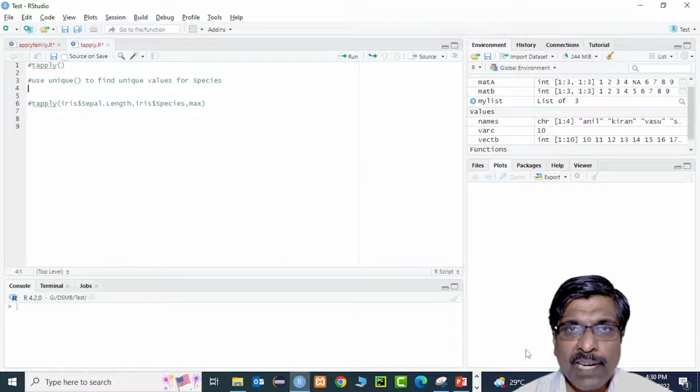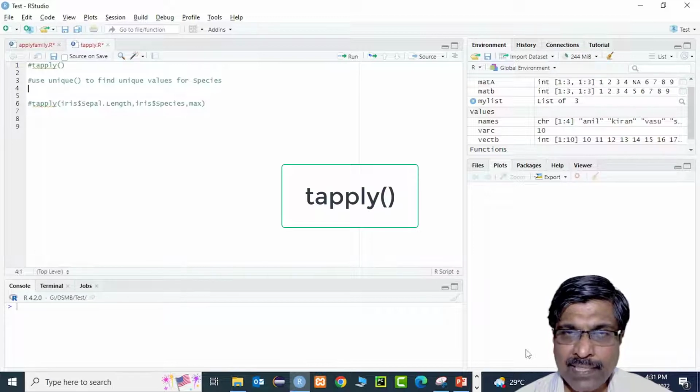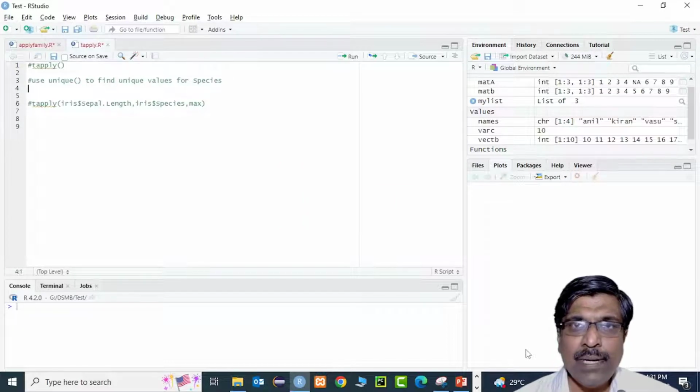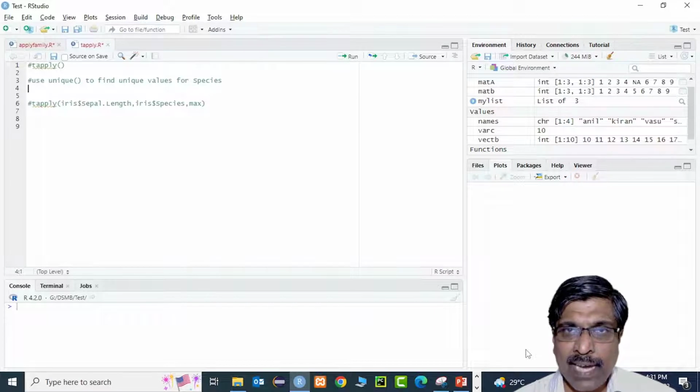Okay, next important function in R is tapply function. So what is a tapply function? The tapply function basically works on a data set. So what is a data set? Data set is nothing but the huge collection of data. There are certain built-in data sets in R, and one such data set is called as an iris data set.